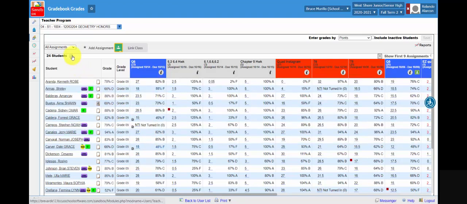You can print or export this whole gradebook. This is the export button up here. Export it to Excel. Make sure though that this option right here says show first 9 assignments, because if it says show all assignments, you're not viewing all assignments and you won't capture all of the assignments in your export. If you wanted to print, you can click print down at the bottom of the screen.